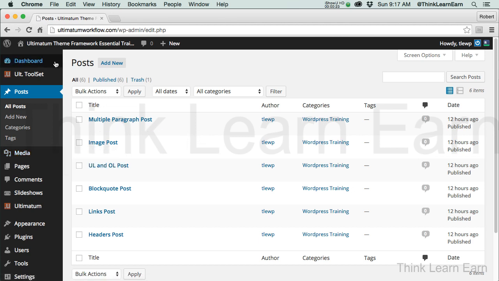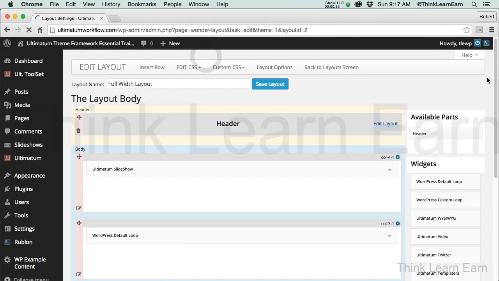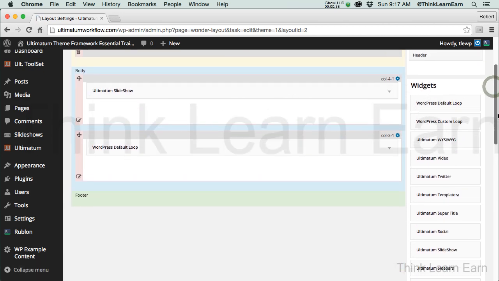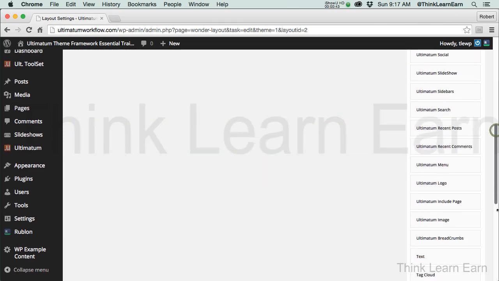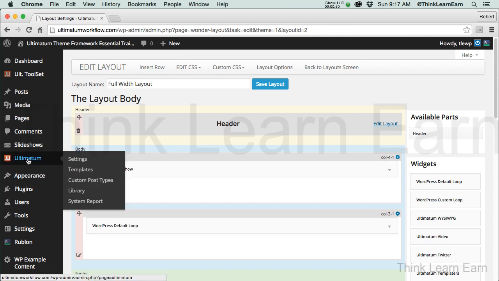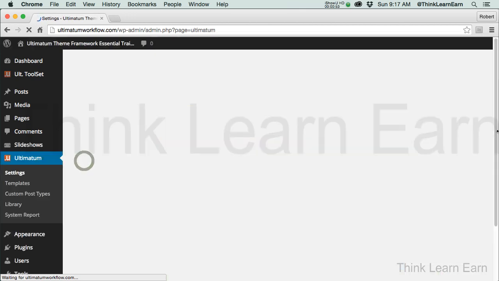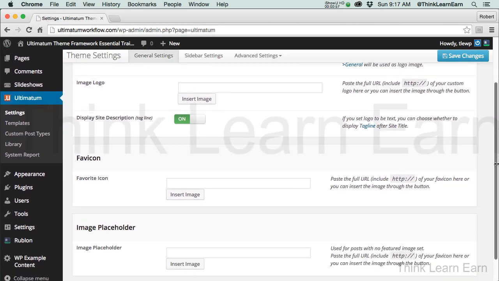So one of the things I want to share with you is let's go up to view site for a second, and let's go and adjust this particular layout. So let's go to theme management and select edit layout. Now, depending on your screen size, you can choose to put your widgets on the right, or you can choose to put your widgets at the bottom, and this is a setting property inside of Ultimatum theme. How would I find that? Well, based on these choices, Ultimatum settings, and what I can do is I can scroll down to the bottom here. It's not under general settings.